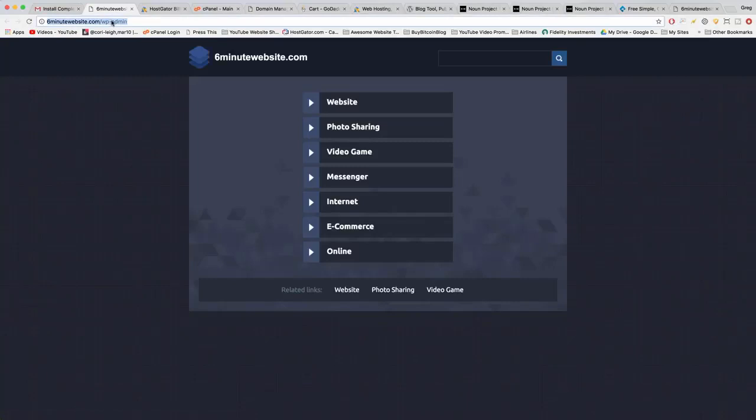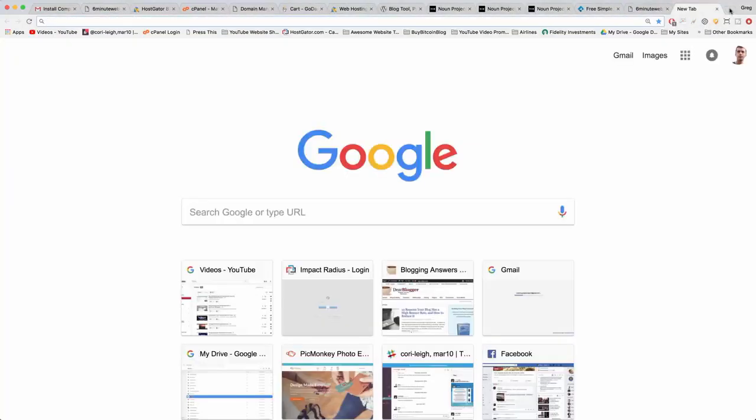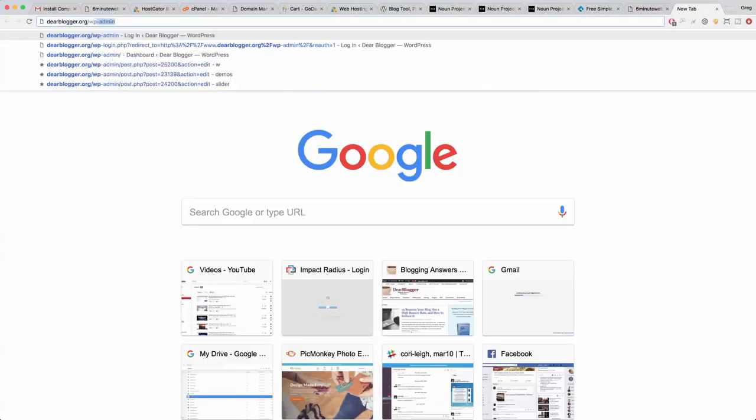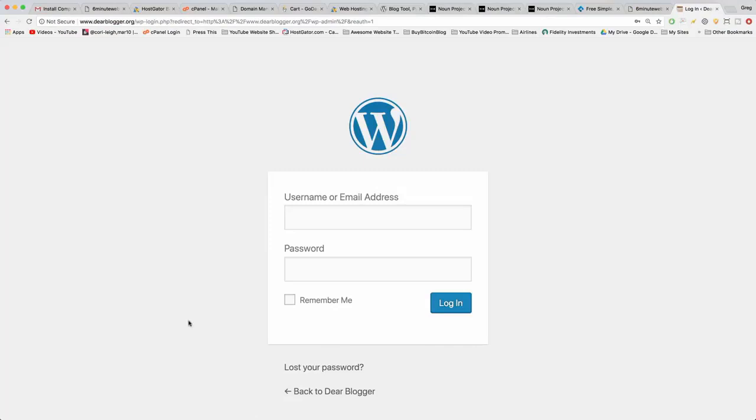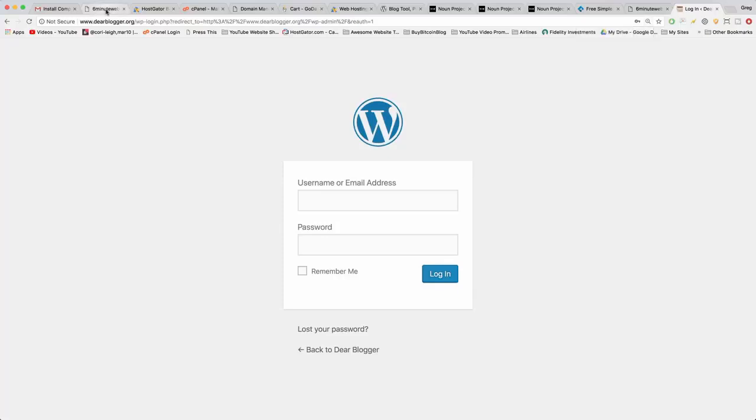All right, and if you don't see your WordPress login screen right here, that's just because the domain and the hosting are still connecting themselves. So when they're ready to go, you'll see a screen that looks like our login screen here at Dear Blogger with the WordPress logo and then username, password. All right, but we might have to wait a little bit longer.